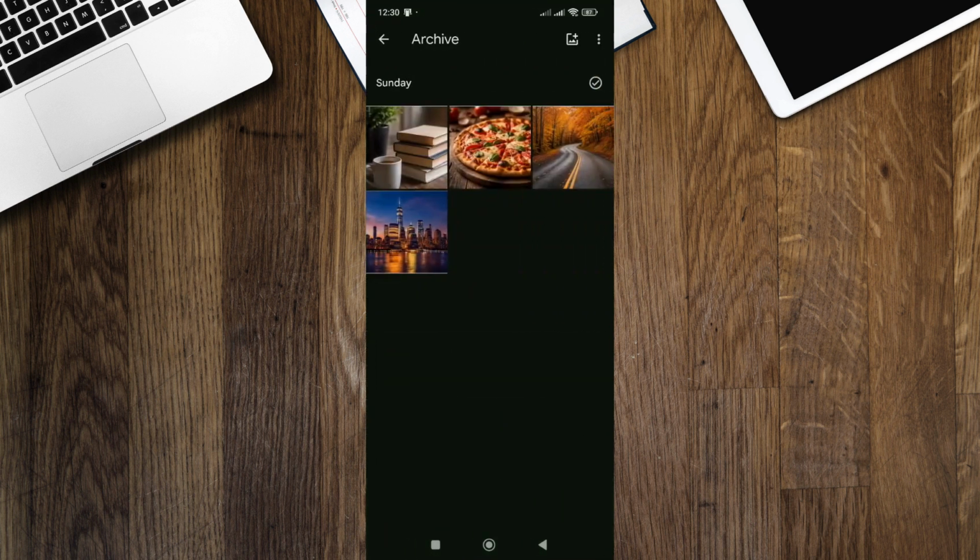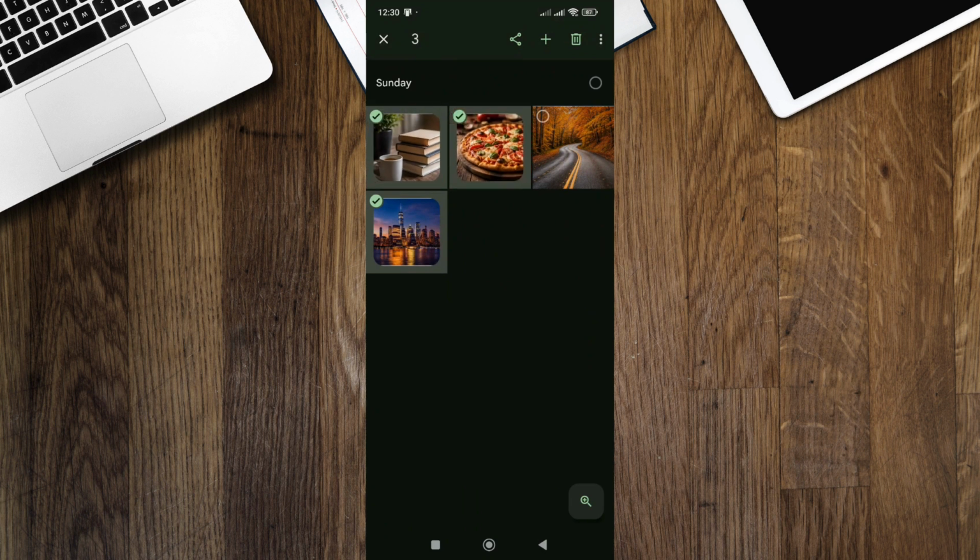Once you're inside the archive section, look through the items and find the photo or photos you want to restore to your main library view. Select the image you want to unarchive. If you're choosing more than one, take your time and make sure you've selected the correct items before moving on.